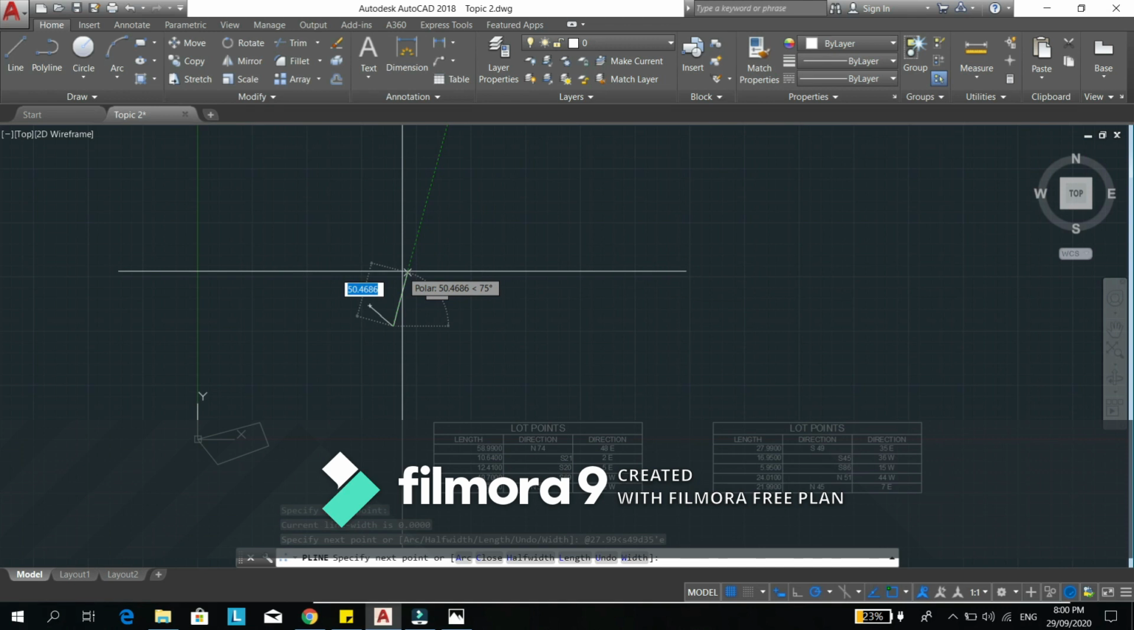Next is 16.95 meters greater than symbol, south, 45D, 36 apostrophe, west. Press enter. Next is 5.95 meters, greater than symbol, south, 86 degree, 15 minutes west. Press enter.